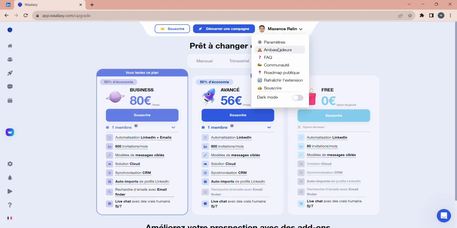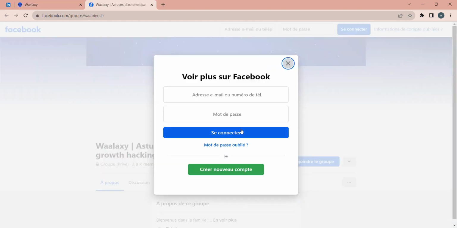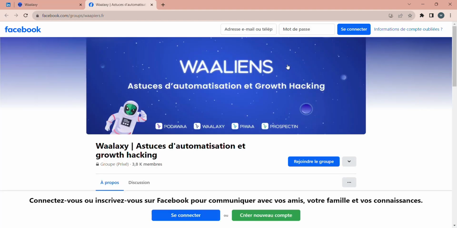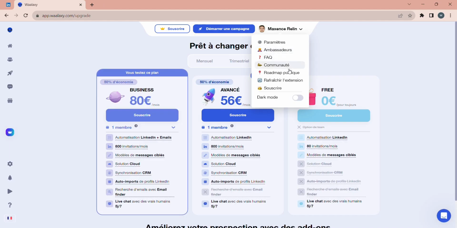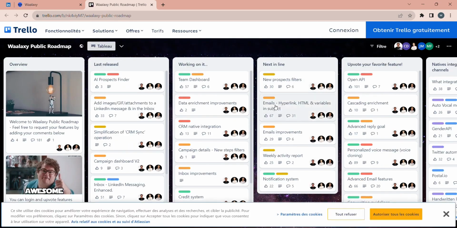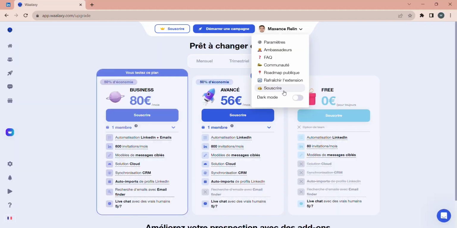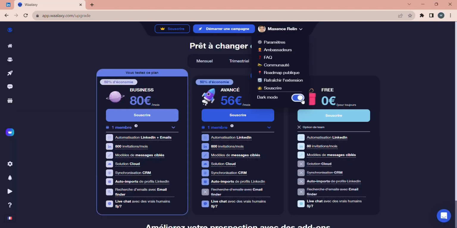Then there's the Ambassador program, which you can join if you want to promote Waalaxy to your friends and family or your network and generate affiliate commissions in the process. The Community tab gives you access to Waalaxy's Facebook Community Exchange group. In the Roadmap tab, you'll be able to see all the features the Waalaxy team is working on, and you can also submit and vote for features you'd like to see integrated into Waalaxy. Finally, you can use dark mode if you prefer.